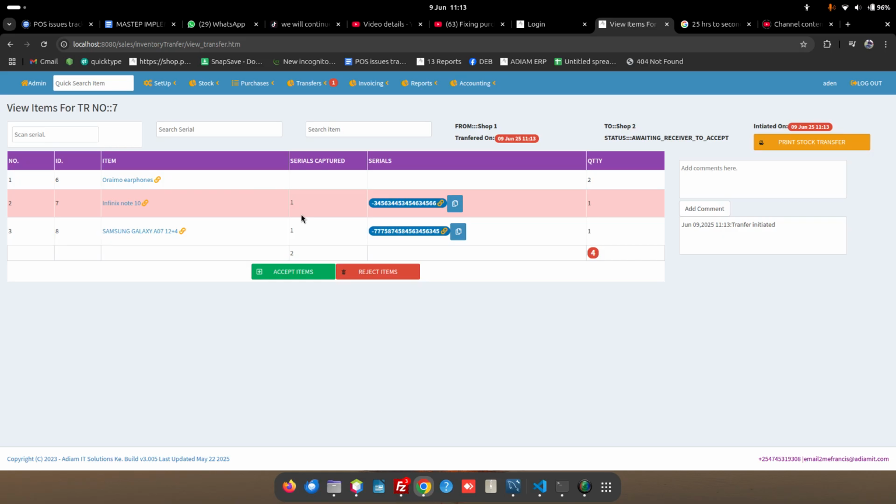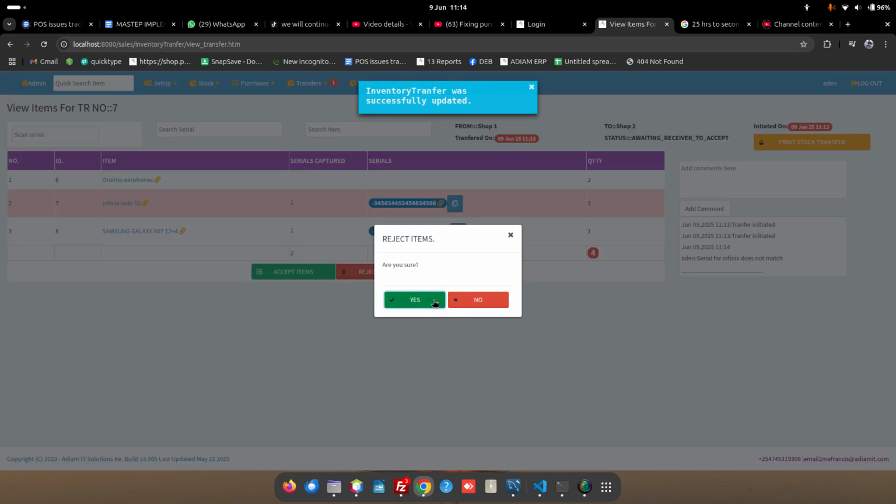But now I want us to explore the other scenario where the items have been rejected. Maybe like this IMEI number does not match what is on the physical device. So you can put comments here and say serial for Infinix does not match, right? And then you can add the comment and then you can reject the items.